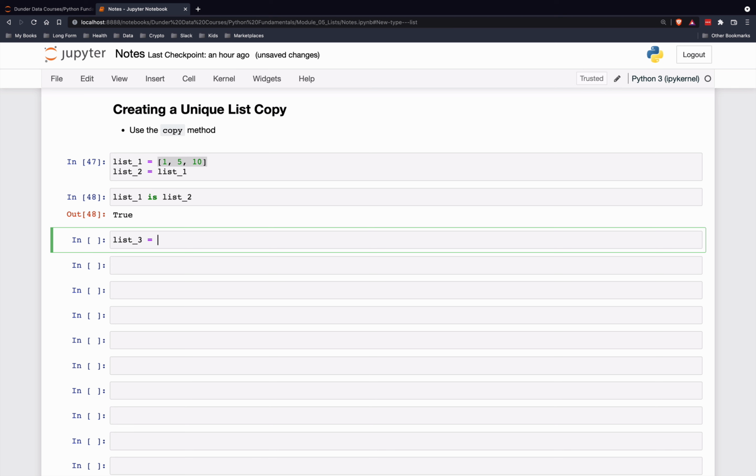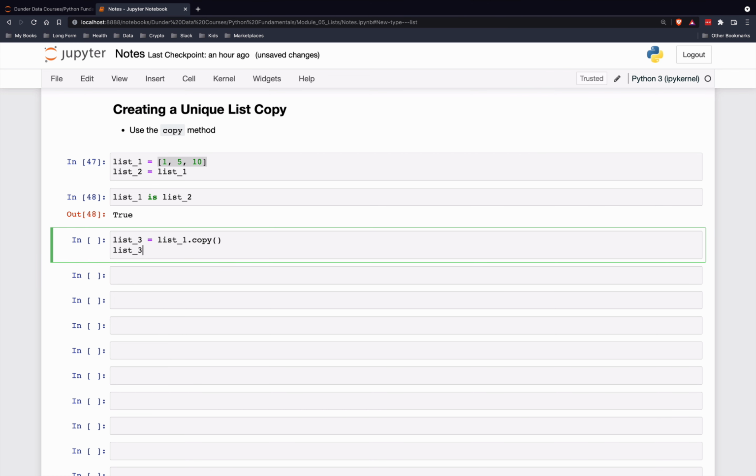It's sort of like if I wanted to make a clone of myself, somewhere else in the universe that was a separate object and was not me, we would do the copy method. So you do list1.copy. You could also do list2.copy. It doesn't matter. So this will create a new copy of that list somewhere else in memory and assign it to list 3. So let's go ahead and do this and look at list 3.